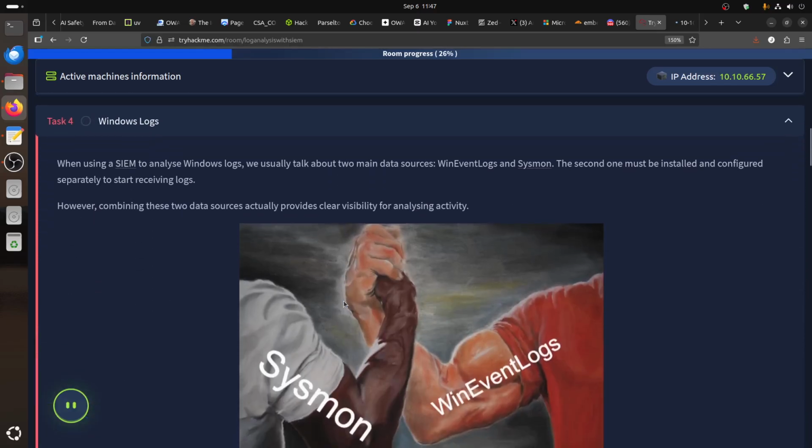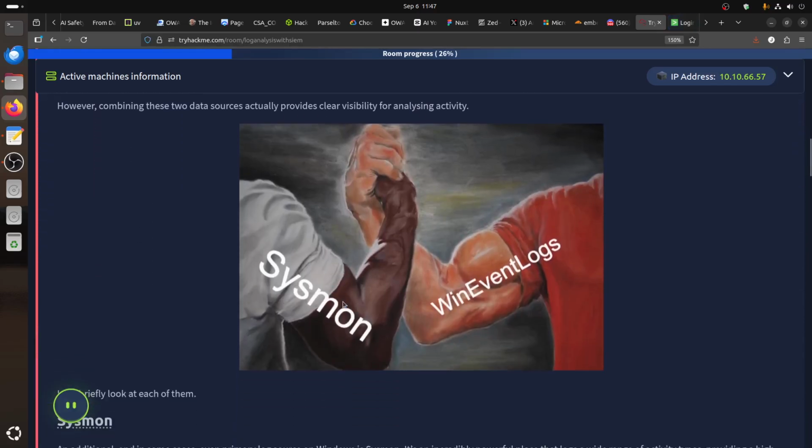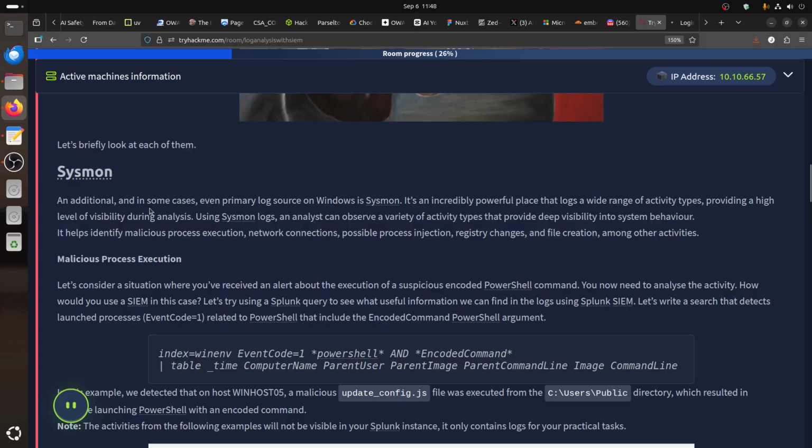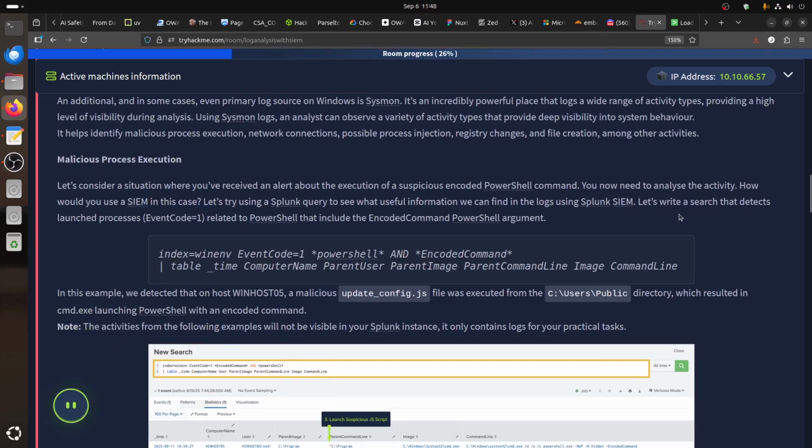Okay, Windows logs, our friend. I like Sysmon. The Windows, this Windows window, it's also Sysmon, easy to remember. Log ID 1, 2, 3, network 3, 11 for registry, but this one like 7, 6, 9, 2, 5. I like the Sysmon addition, and in some cases even the primary log source in Windows is Sysmon. It is an incredibly powerful place that logs a wide range of activity.